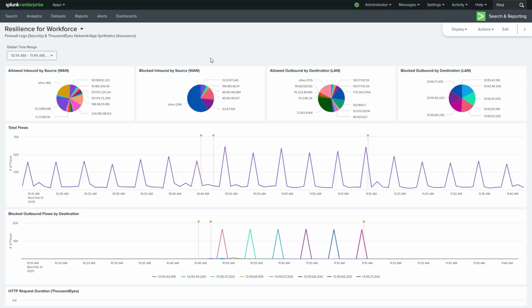The built-in dashboards provide a lot of value, but they are just a starting point. The ThousandEyes app for Splunk becomes even more powerful when combining ThousandEyes data with other data in Splunk custom dashboards.